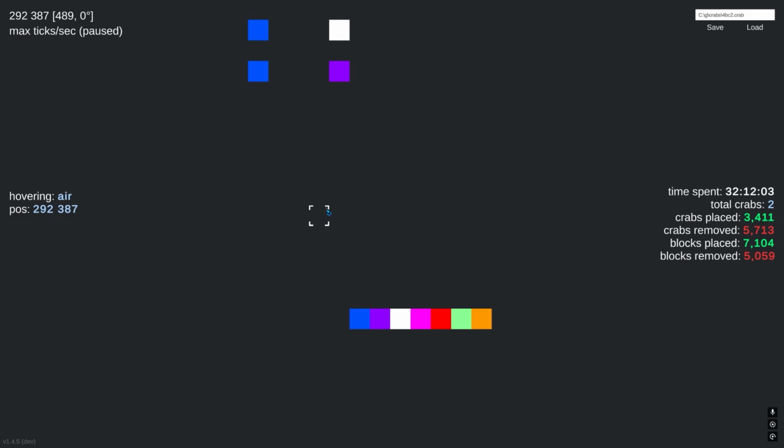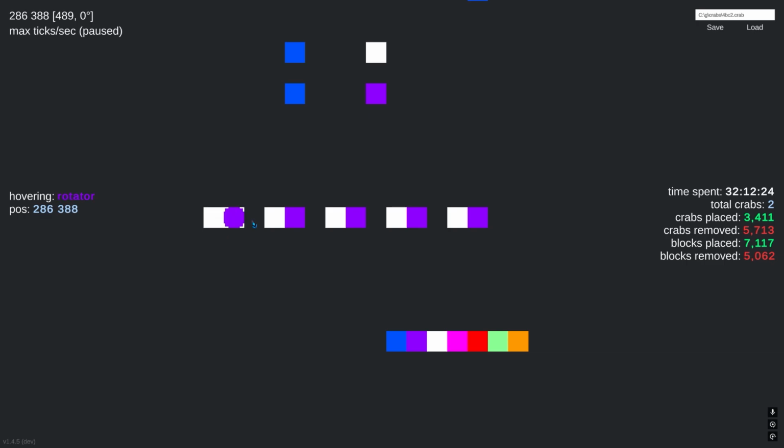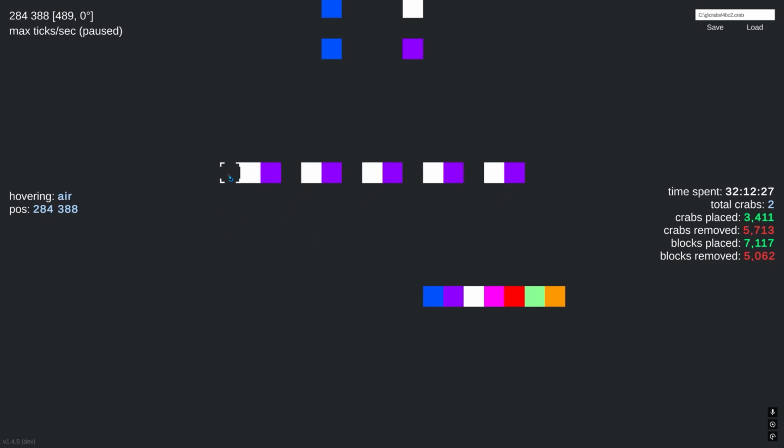Okay, now I mentioned before that you could make crabs travel 2 times crab speed. So let me show you how to actually do that. In the past, you would use cloners to achieve this. So you would essentially make a pattern like this, which would cause a crab to get sent through here, and each time it touches a cloner, it moves forward 1 more block.